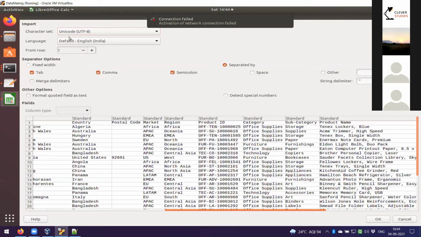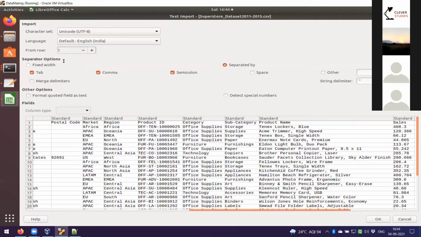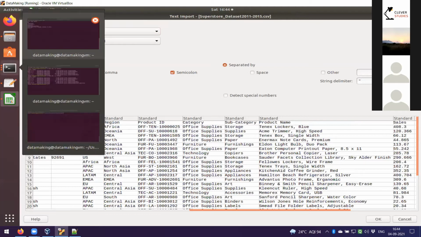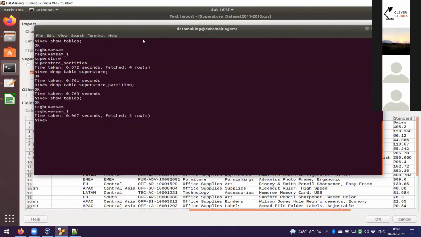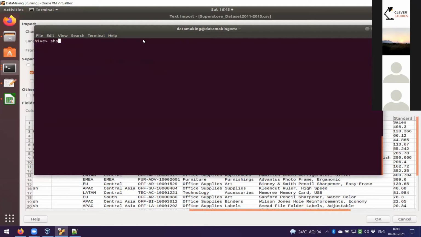So let me quickly jump into the table. Already I have created one superstore and superstore partition. Let me drop those tables. So I have dropped those two tables from my database. Here I just show my database details.